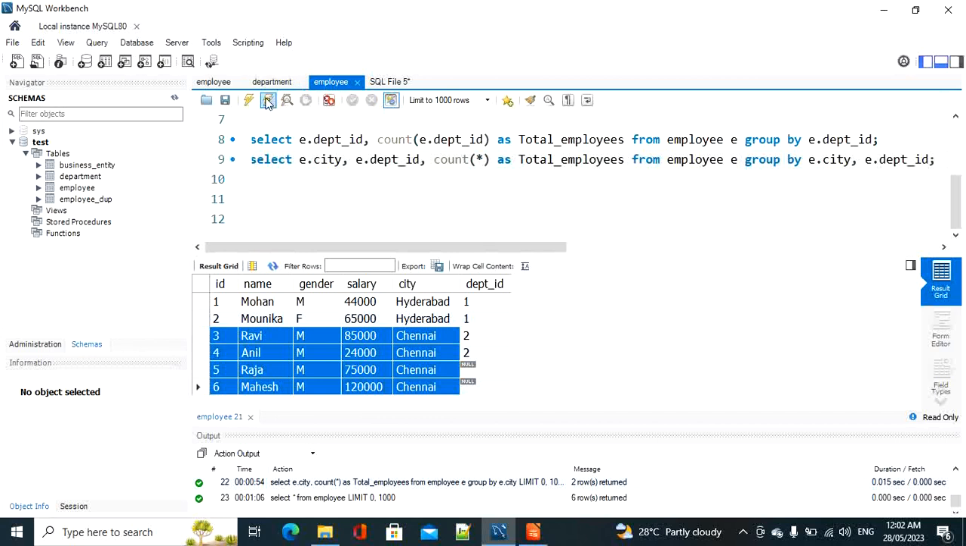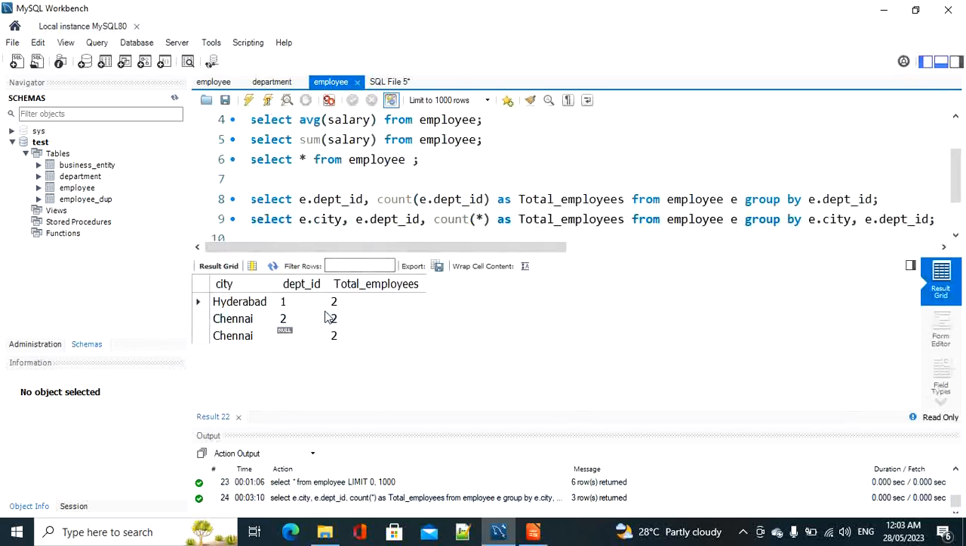So now this time the result you will get is something like this: Hyderabad, department ID 1, and in that the count of employees is so and so. If I execute this statement, you see the result something like this. Hyderabad and department ID 1, and in that department two employees are there, and similarly Chennai, department ID 2, where two employees are working. And in Chennai, there is no department for freshly joined employees.